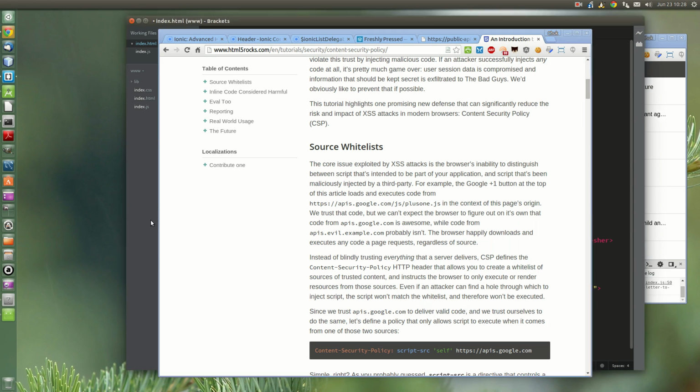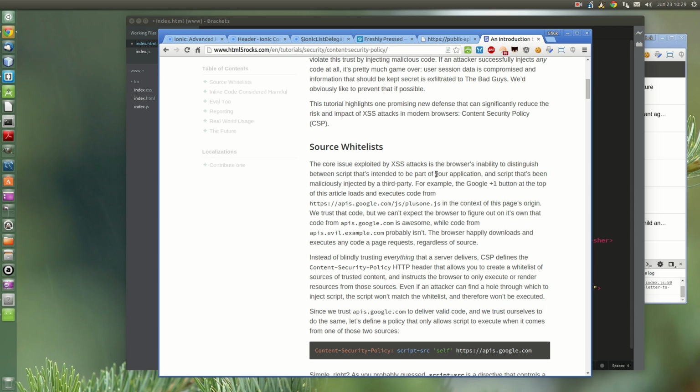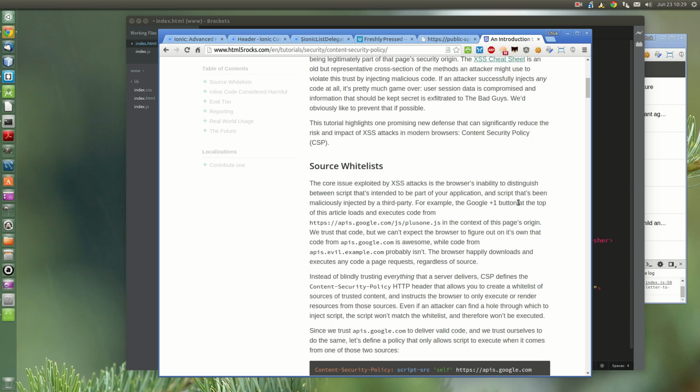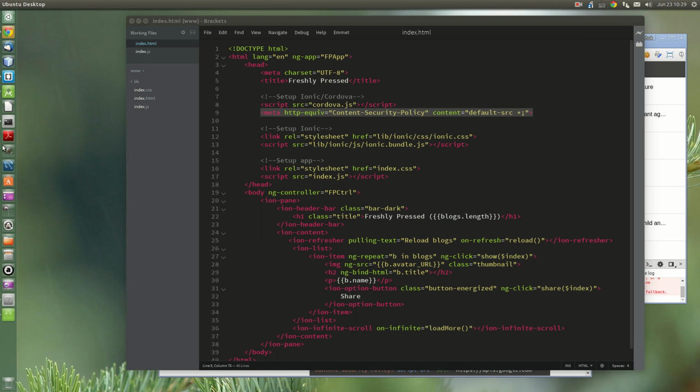I'll let you read this up by yourself, but what we need is something like this: meta http-equiv content security policy, and then the content of this is default-src everything. So we are basically just letting in the default setting. You can come to HTML5 Rocks to get more detail.